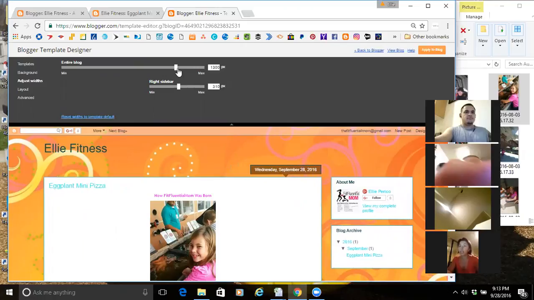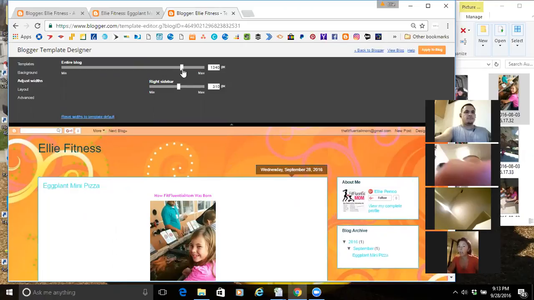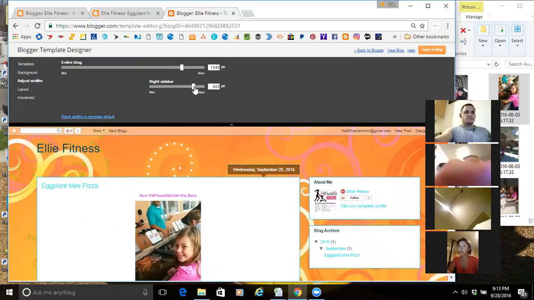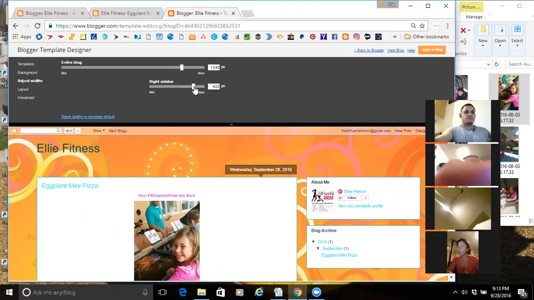You can make the actual blog post wider and the sidebar narrower. So that's how you mess with that. Do you see how it's shifting everything around? I can't see some of you guys. Some of you guys are frozen, but I don't know if it's my computer or if it's yours.